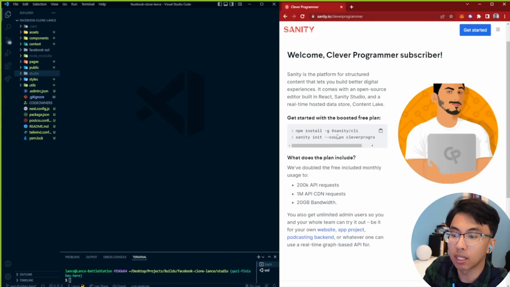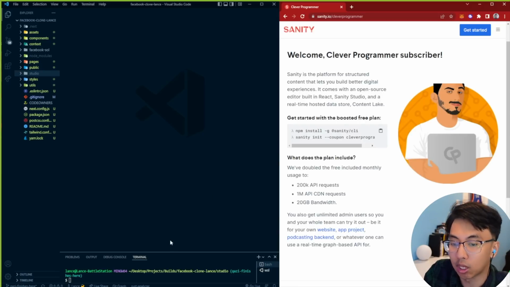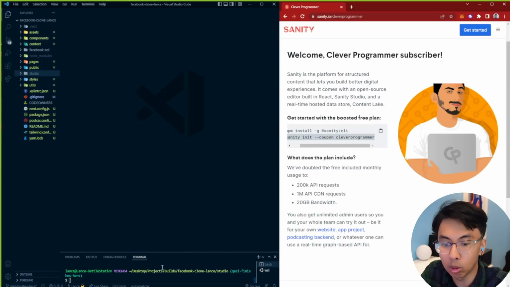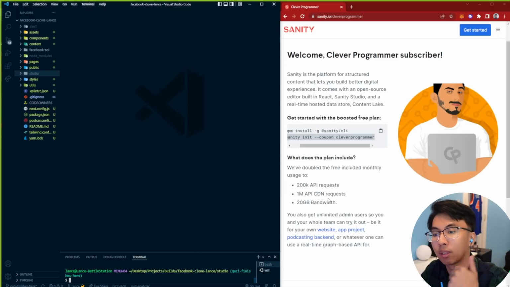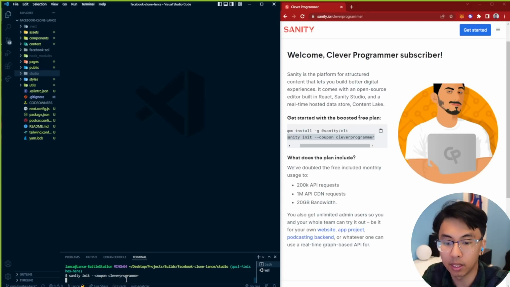What you'll see is these 2 instructions to get the free boosted plan. And all you have to do is just copy this. For me, I already have the Sanity CLI tool installed. All we need to do now is just copy this coupon, sanity init --coupon cleverprogrammer. If you do that, you get the free boosted plan. Okay. Awesome. So I'm going to put that into the terminal, hit enter.